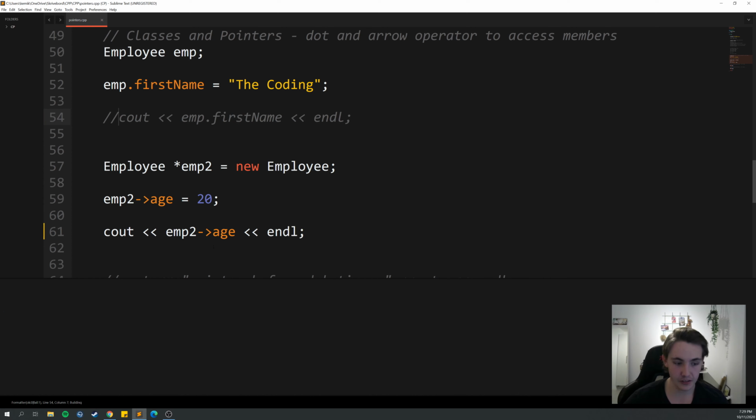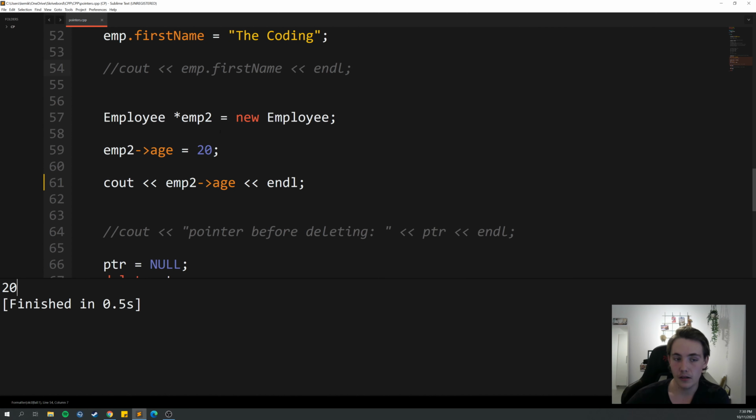And if we print that out, we can see that indeed it will print out 20, because we have modified the age of the employee 2 up here to 20, because we have this pointer that is pointing to the age member of the class, because we have a pointer object up here.